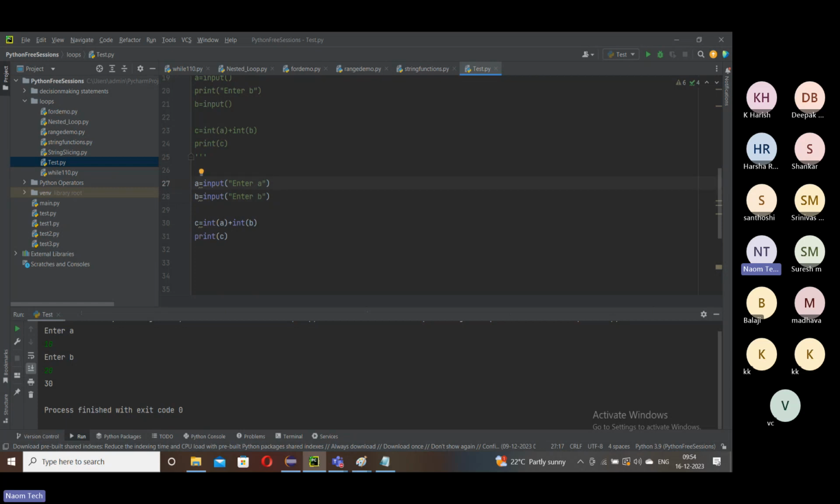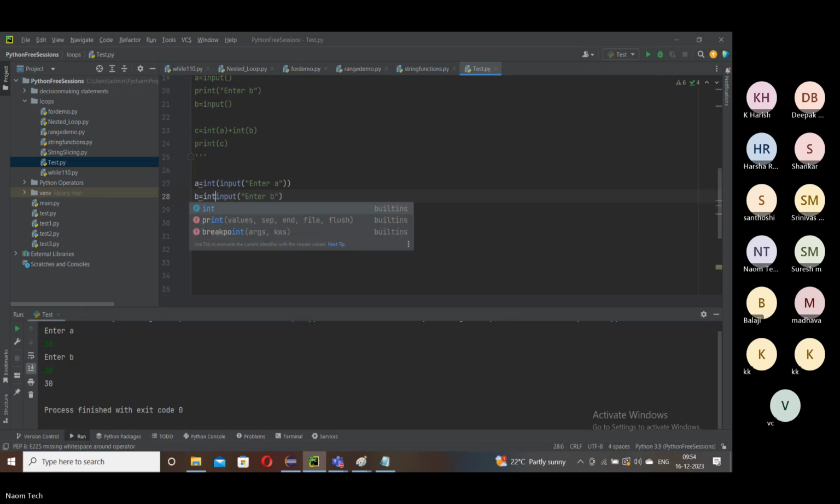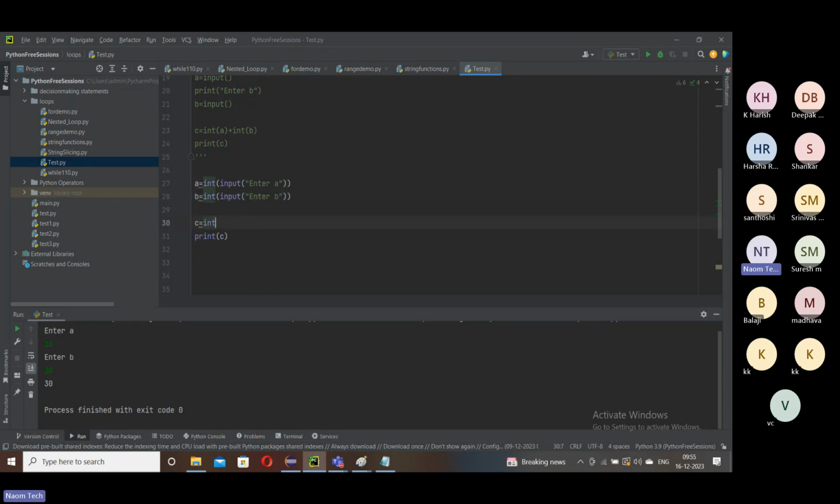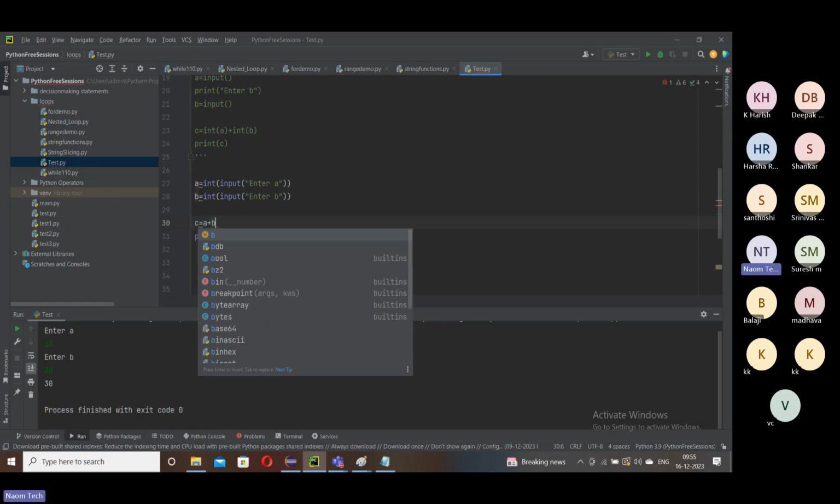Then suppose you want this converted to integer, you can do this conversion here itself, by passing this whole input function to the conversion method like this. This is also one more best approach. Similarly, here also, pass this to the conversion function. Now, while doing addition, you don't need to do another conversion. Simply say a plus b.